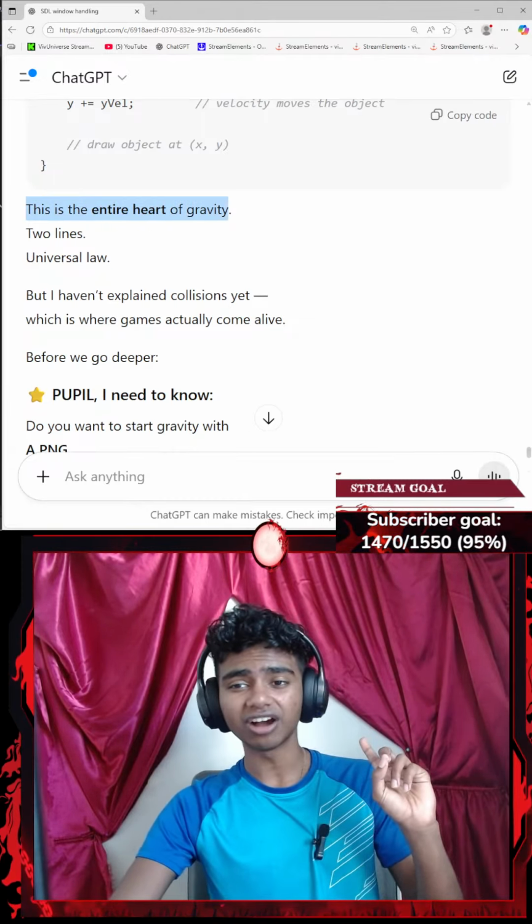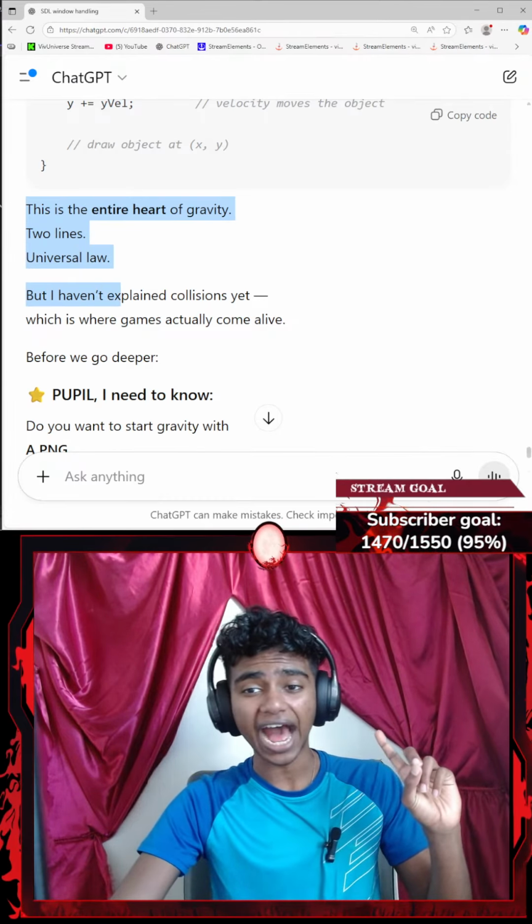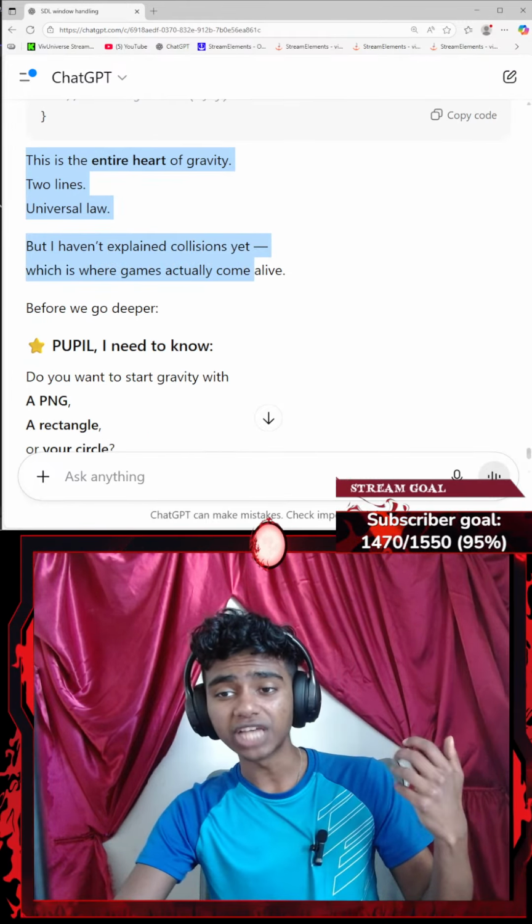That said, this is the entire heart of gravity, 2 lines, a universal law, but I haven't explained collisions yet, which is where games actually come alive.